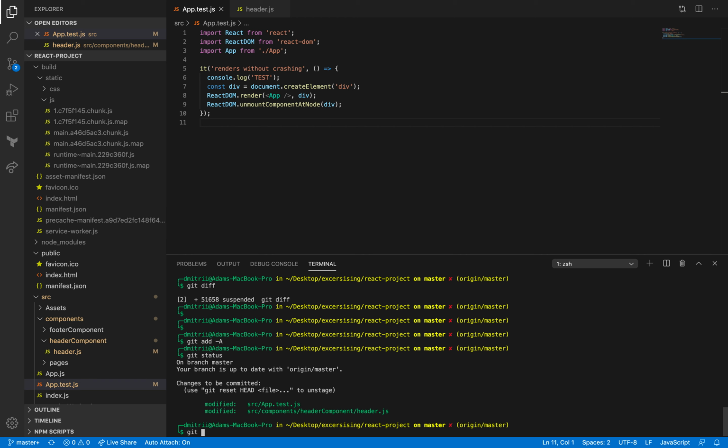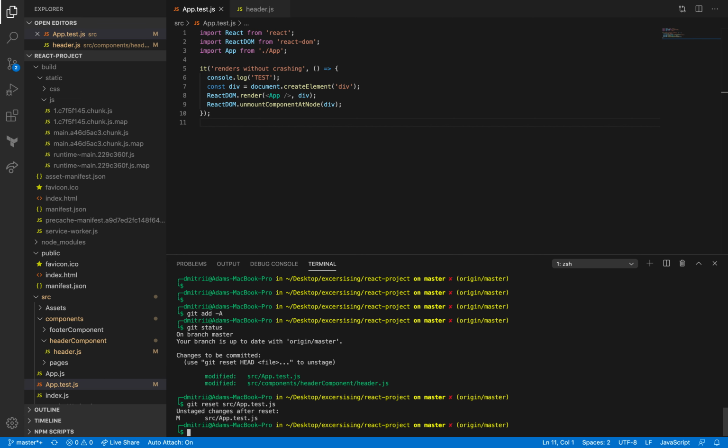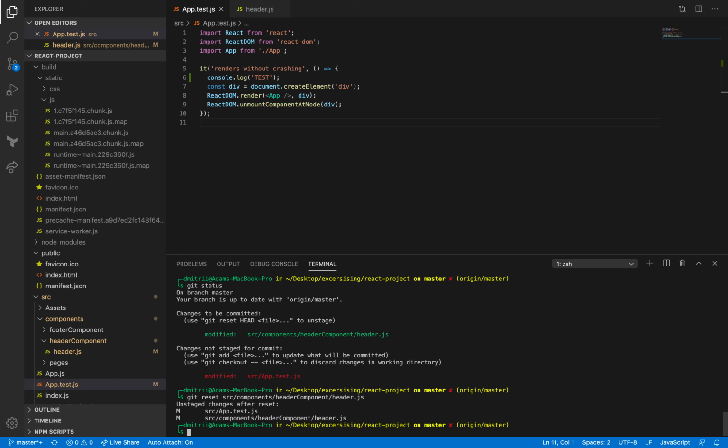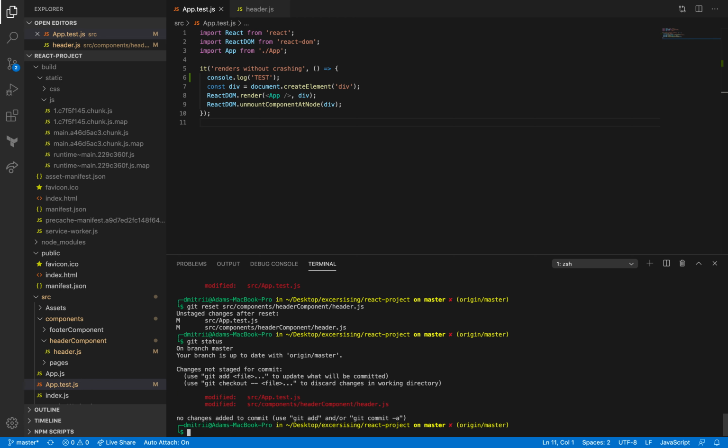And if I run git reset and the name of this file, for instance, it's going to unstage this file. If I run git status once again, you see this particular file was unstaged, and this file is still staged, right? The header.js is still staged. So let's unstage it too. Here we go. Now all the changes are unstaged.